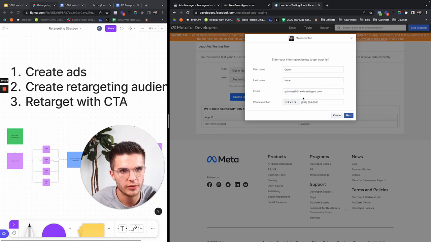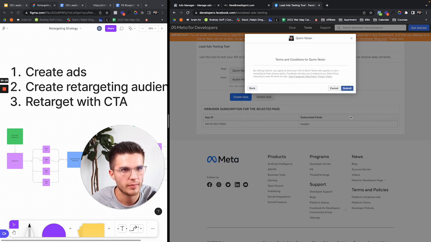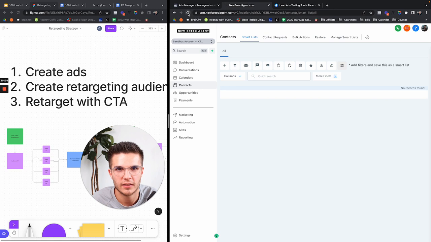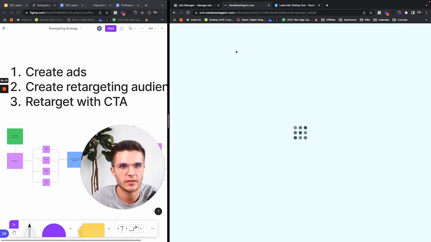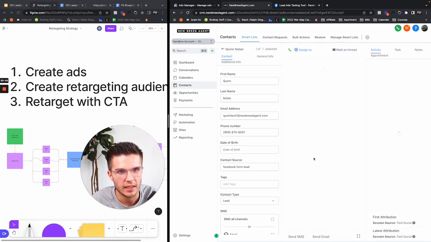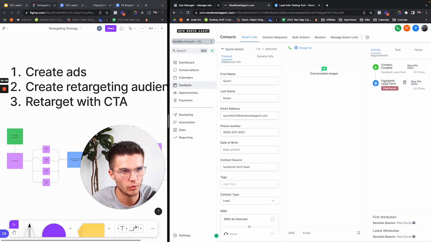I'm going to show you how this works. I'll leave the email as that, and then I'm going to put my actual number, that way it goes to my phone. So I'm going to click next, and then click submit. Boom. Within 5 seconds, your leads are in our CRM automatically. And there's the name, the last name, email, phone number. It pulls it from Facebook.